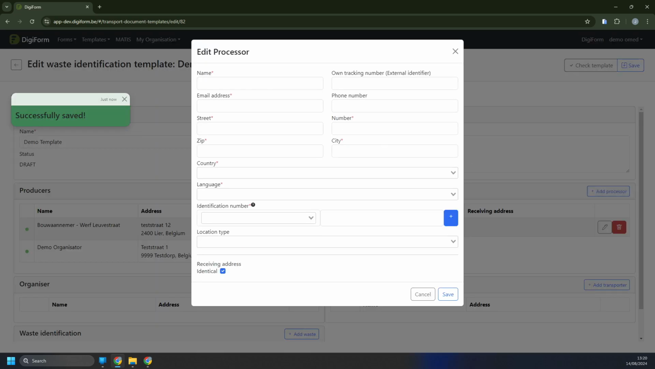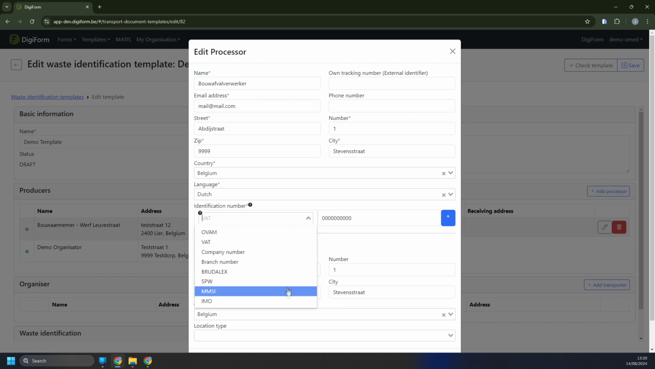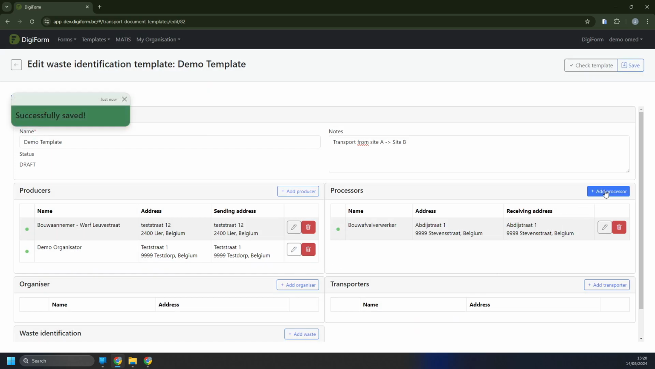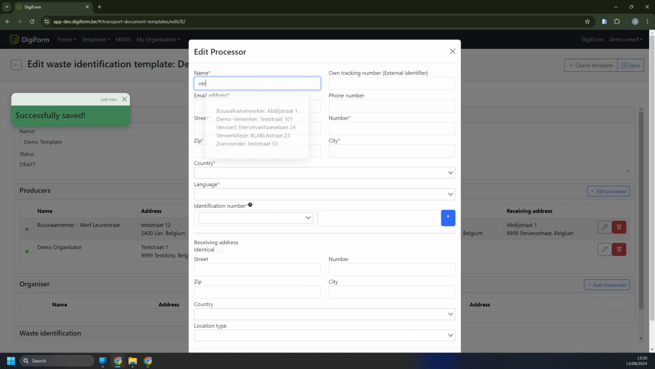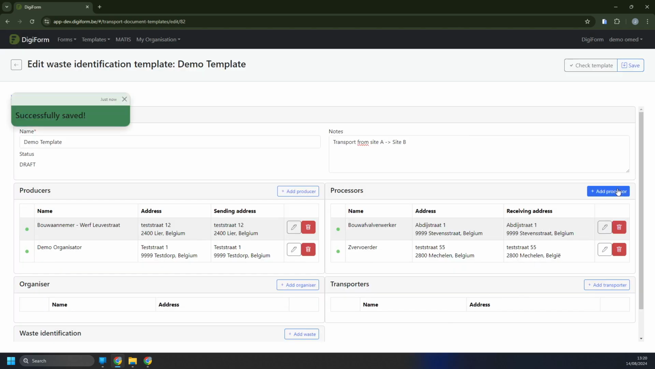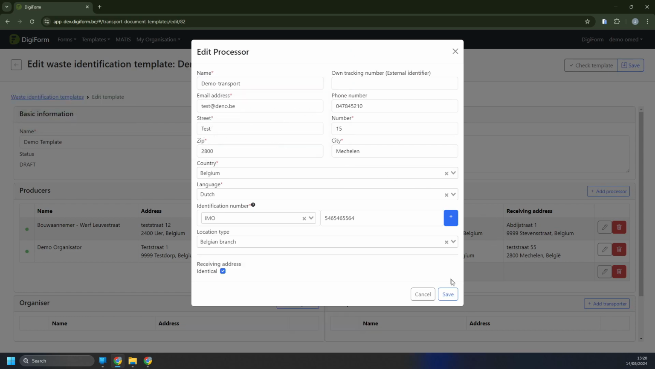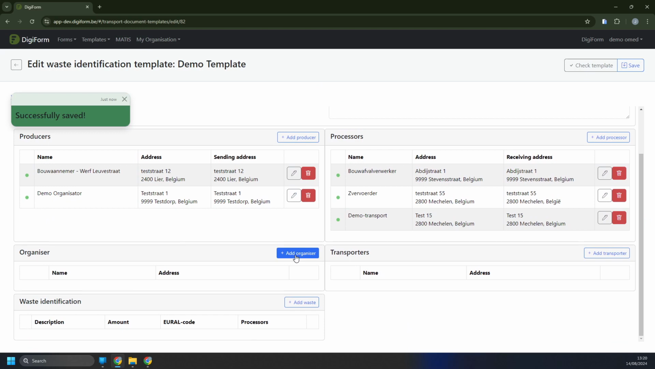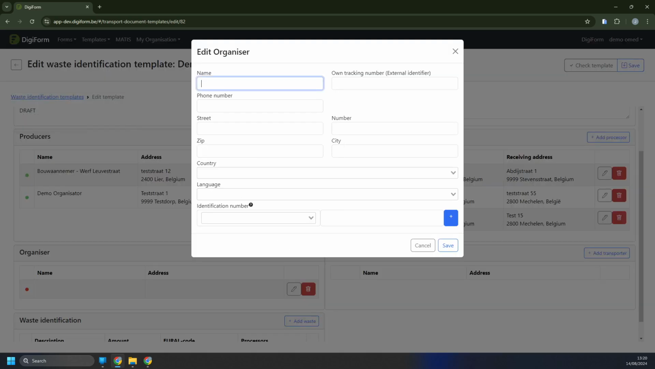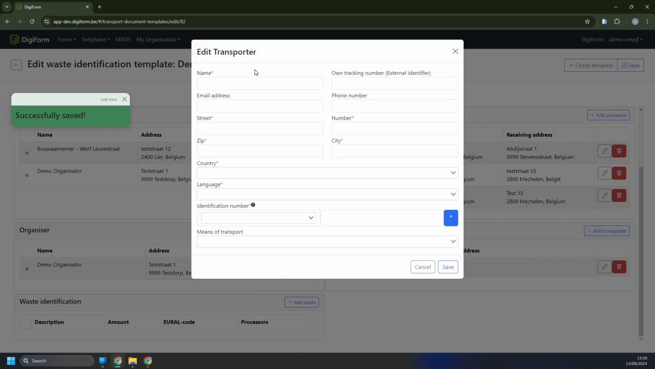We can do the same for processors. In this example, we will add 3 different processors. And then we fill out our own organization in Organizer. And we add a carrier in the tab Transporters.